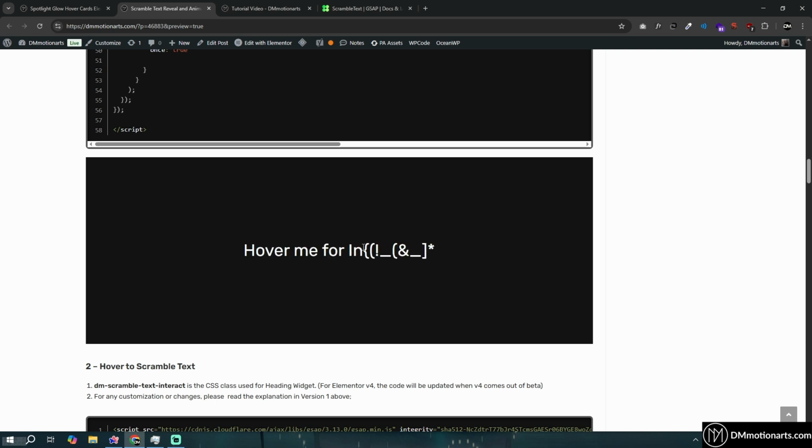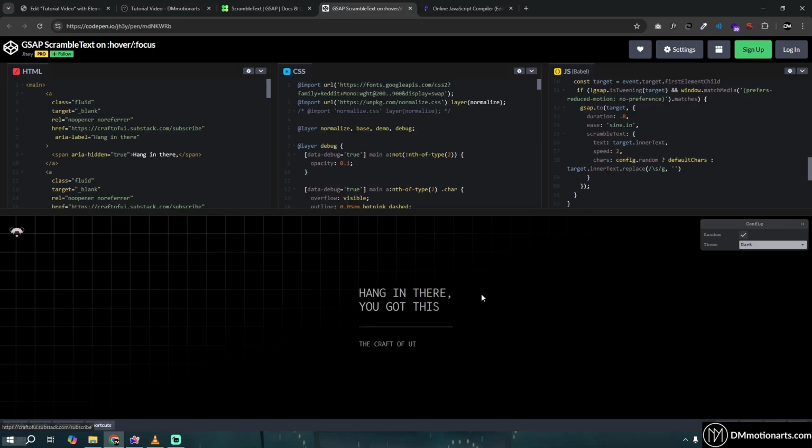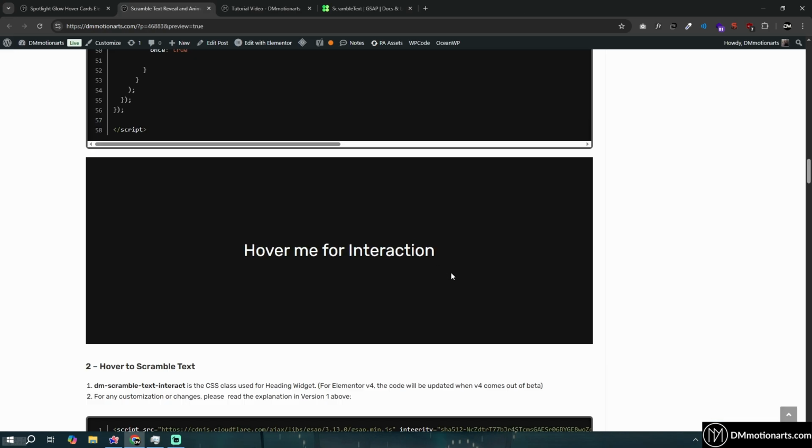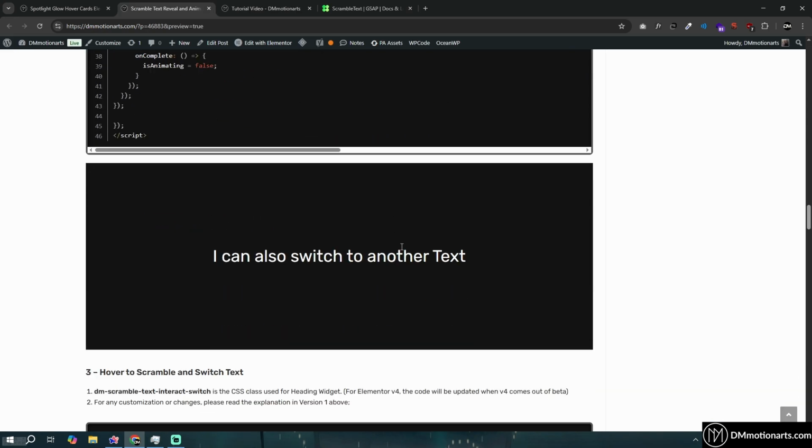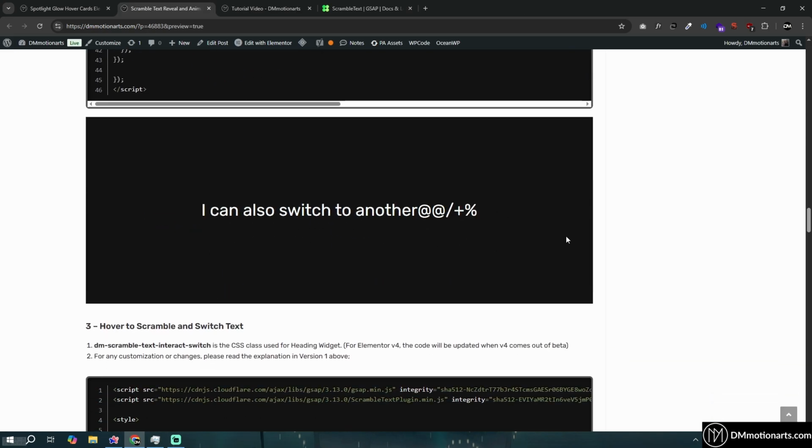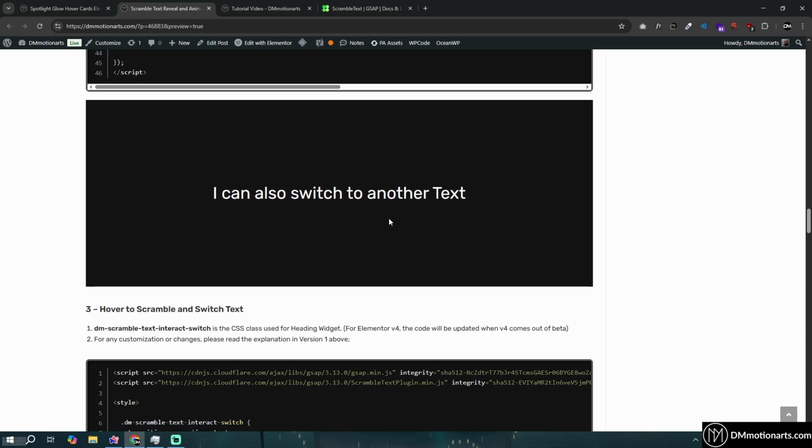we have the second one, which is basically just an effect where you hover on it and it just does this effect and goes back. Then we have the next one, which is every time I hover, it switches to different text, like it goes from one text to another, second to another. It's usually good for some simple effect on your website.